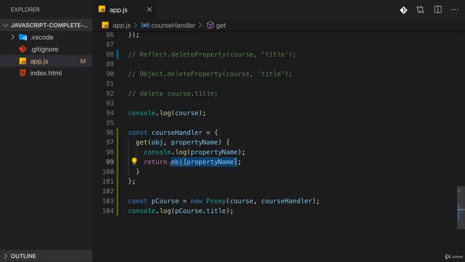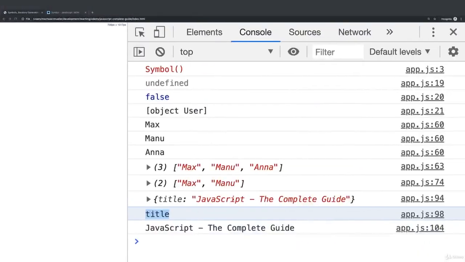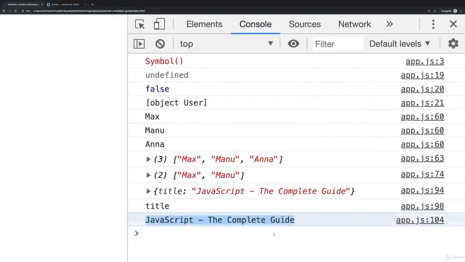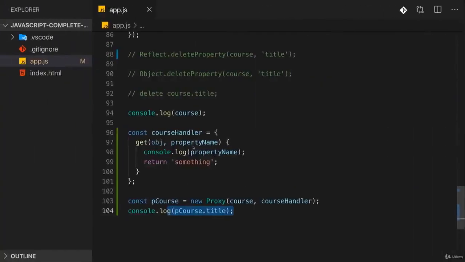And then here I actually define what, for this get trap, is returned. Here I'm just giving the user who tried to get this property the actual value, but we could return anything here, like the string "something". If I do that and I try to console log the title, you see instead of logging "JavaScript to complete type", I log "something", because I override what I fetch here with the help of the Proxy API.